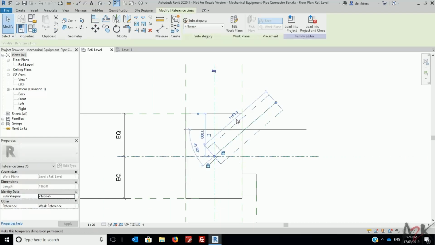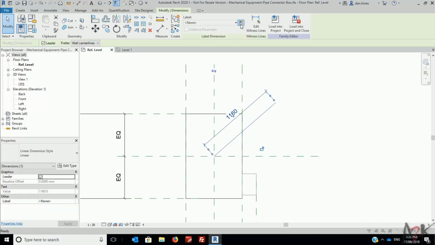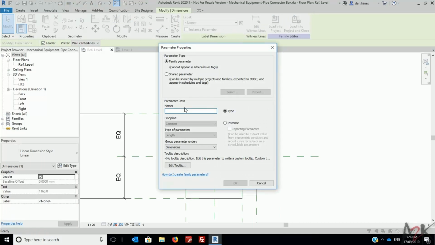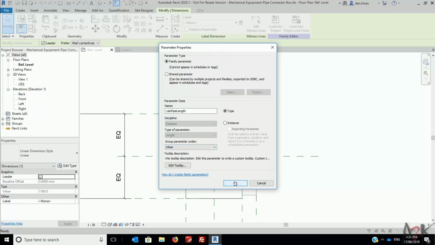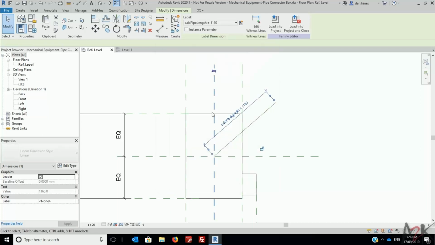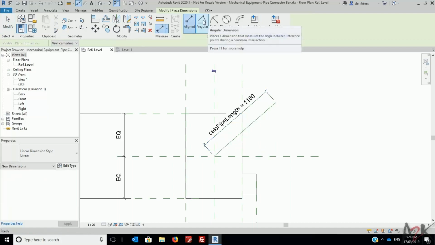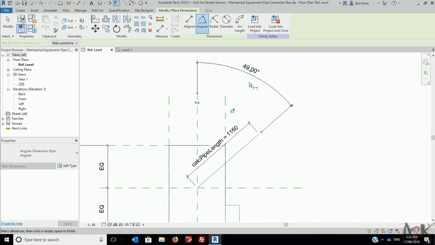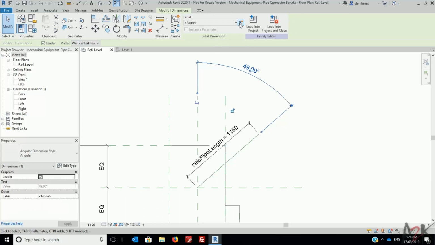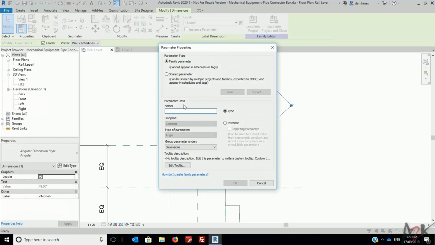If I select this reference line, I've got this temporary dimension that I can then apply and give a parameter. So I'll call this calc pipe length. This can be called anything, and I'm just going to group this under other so it's not in there with my other dimensions that I want to drive my unit height and size. So I then will apply, while I'm in the plan view, an angular dimension from my center left right to that same reference line. And again, we're going to associate a parameter here and we will add one called calc angle. And I'll also put that under other.